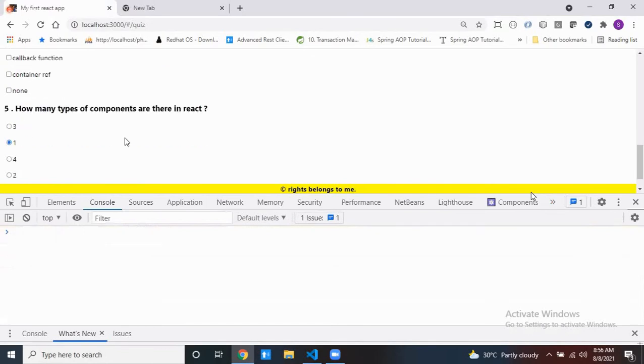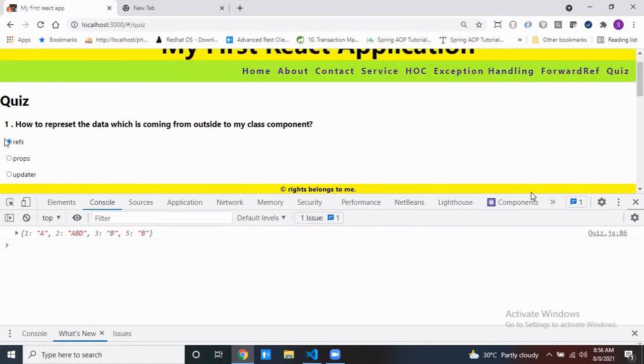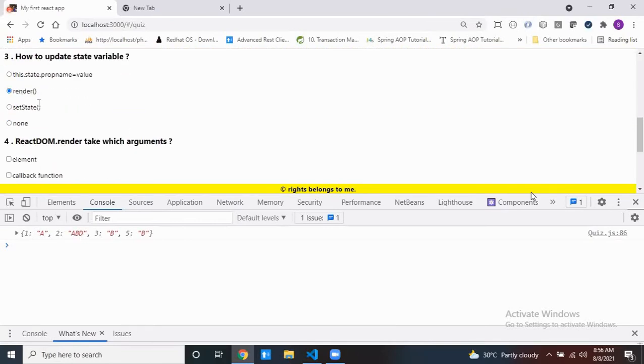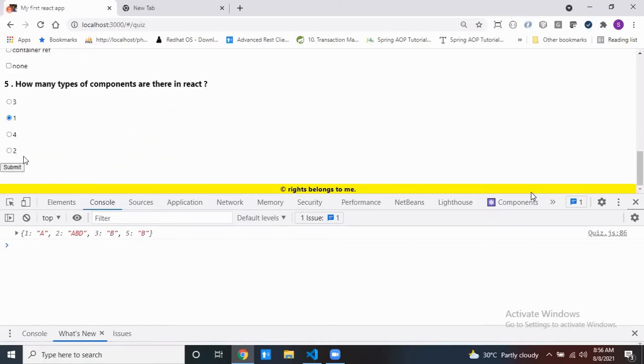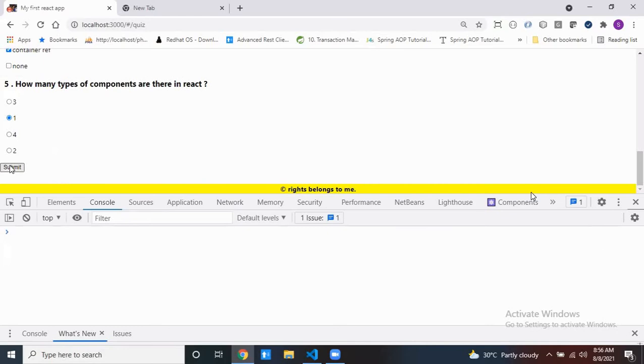Okay. Check. Now if I click on submit: first question A, correct. Second question ABD, yes, ABD. My third question is B, yes. My fifth question is B, yes. Now I'm going to enter something like this for my fourth question. Will it work or not? Can you check? Yes, this is wrong. This is wrong, right? Yes or no?